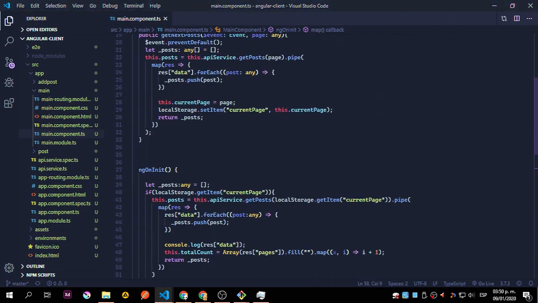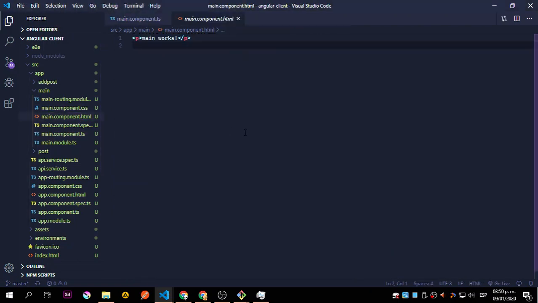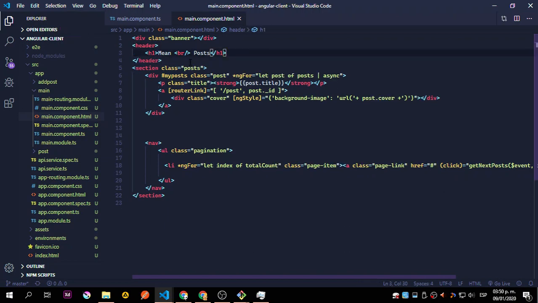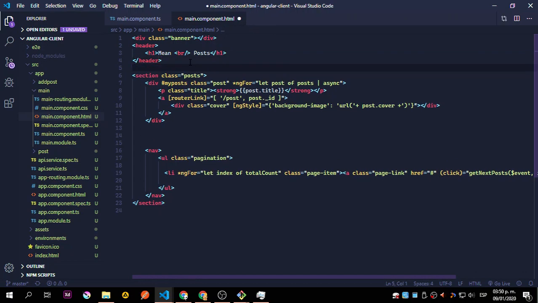Now I'm going to copy what we have here, so let's delete that. And I have this class banner because that is the image that we're going to display. This is just the header for the application. I'm just going to set it here because I don't want it to repeat on the rest of the application. So we're going to have these posts, okay? I mean this class post.